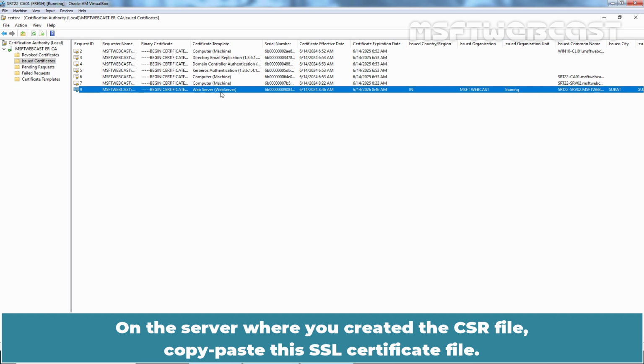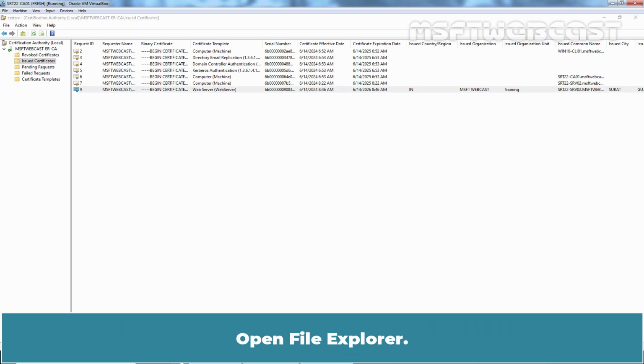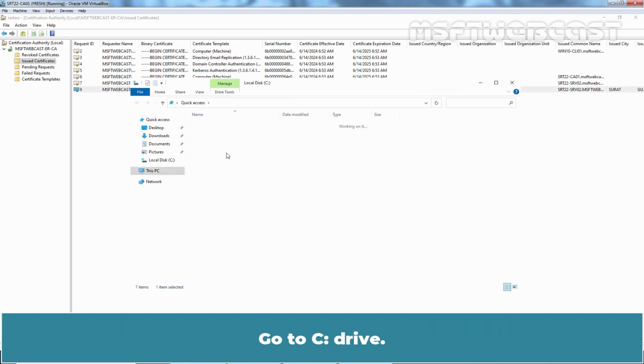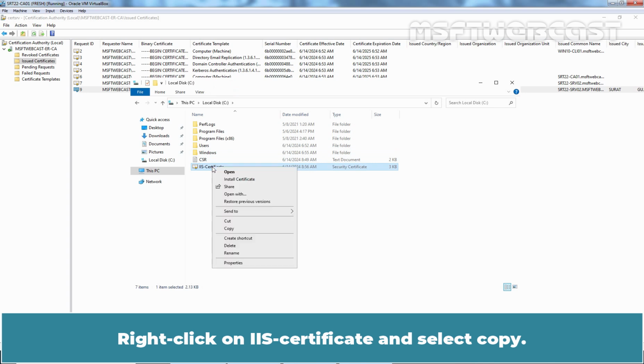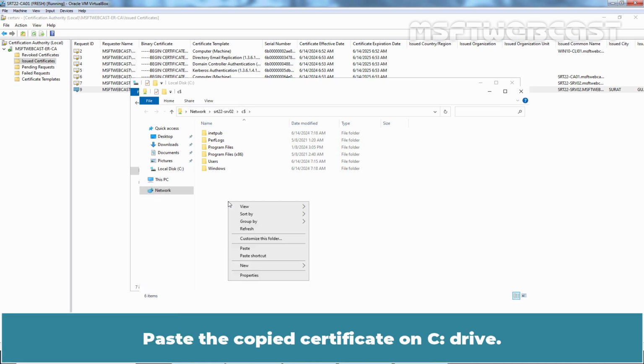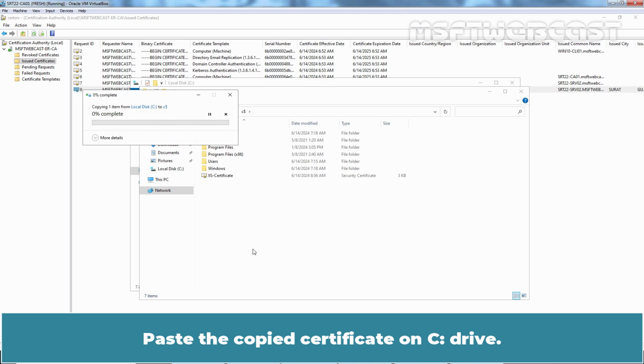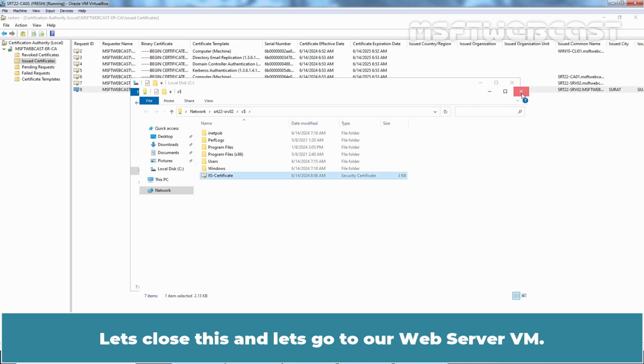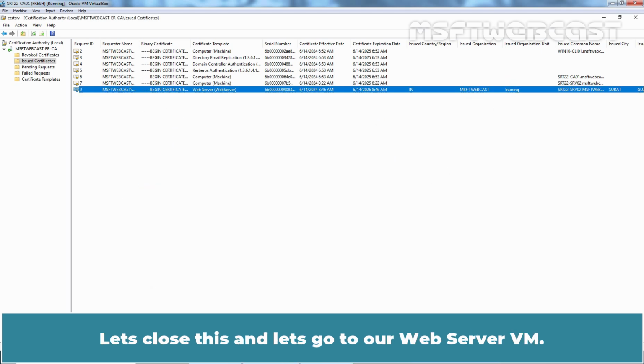On the server where you have created the CSR file, copy-paste this SSL certificate file. Open File Explorer, go to C drive, right-click on IIS-certificate, and select Copy. Open Run menu, type \\srt22-srv02\c$ and hit Enter key. Paste the copied certificate on C drive. Let's close this and let's go to our web server VM.